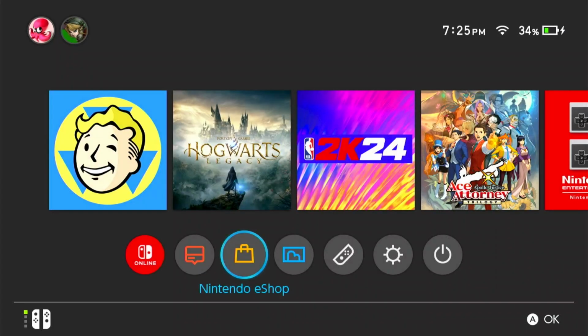This is how you can easily browse, search, and purchase games from the Nintendo eShop, making it simple to enhance your gaming experience on the Nintendo Switch.